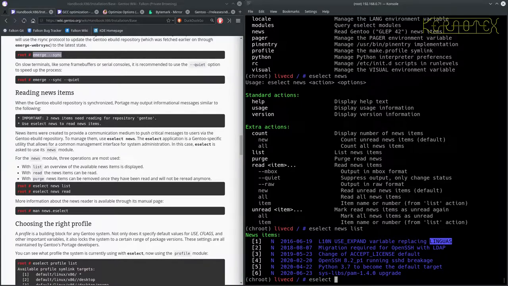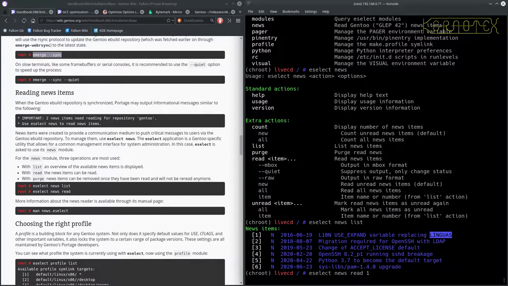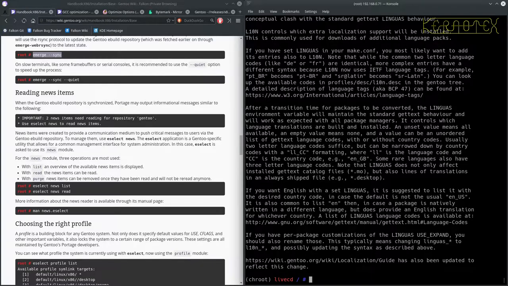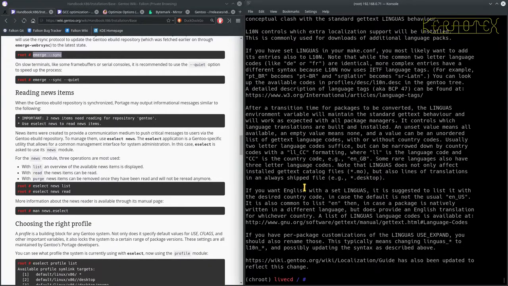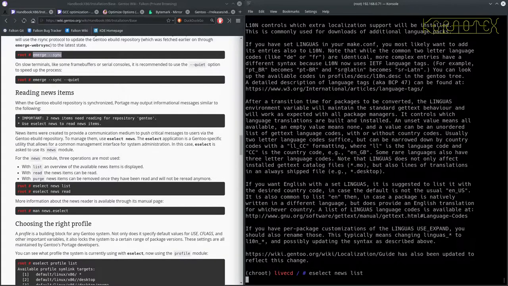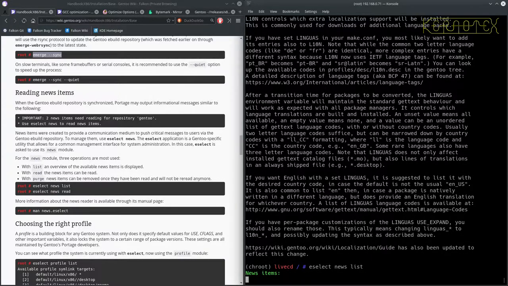And to read that, we could do eselect news read and the number on the left here of the item we want to read. So if I do that now, it'll pull this out and you can see there's a load of information there. So it's quite important to read these news items, because there will be changes that impact the system. Possibly sometimes it's packages you haven't got or stuff you don't use that you're not interested in, but it's good to read them just to make sure.